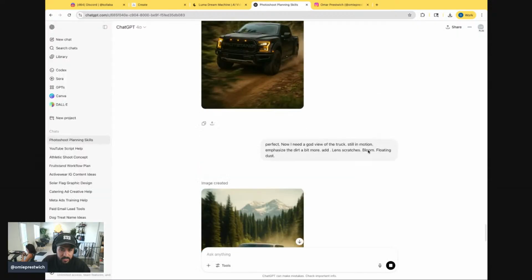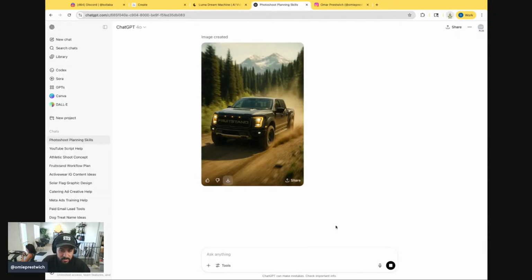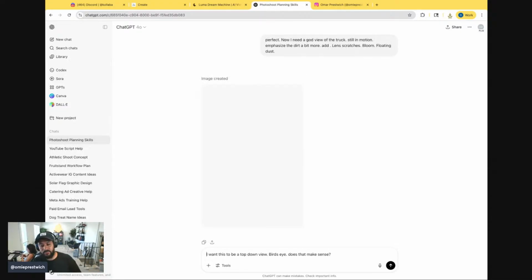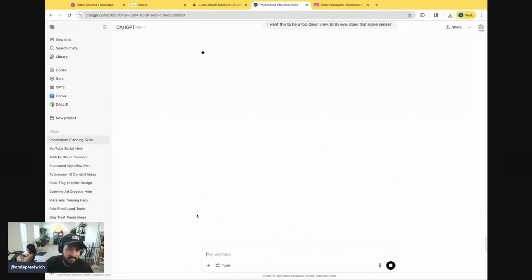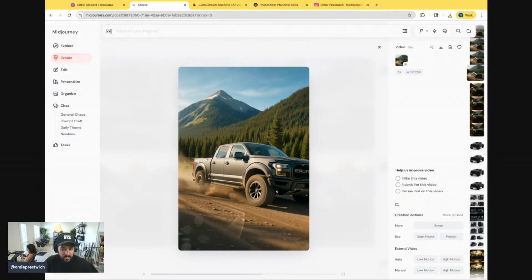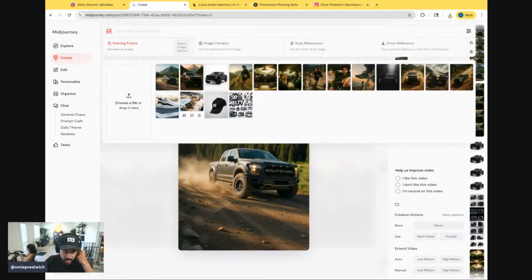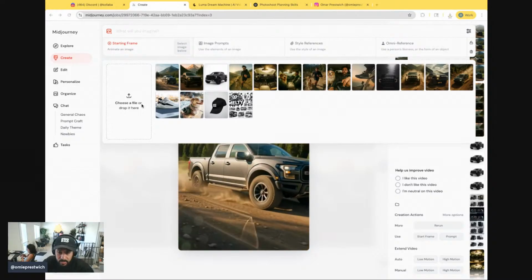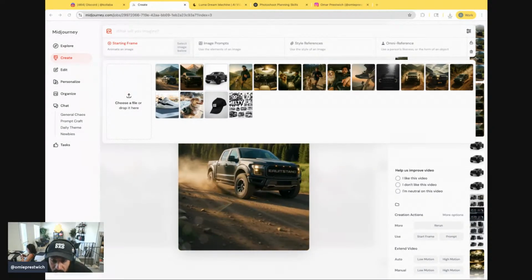Okay, well, this clearly didn't do what I needed it to do. I want this to be a top-down view, bird's eye. Does that make sense? See what I mean? Sometimes it does it, sometimes it does not. But I love how that one looks. That's probably the most realistic one. So let me add that one here. Looks so real. Look at that. I mean, both of these.